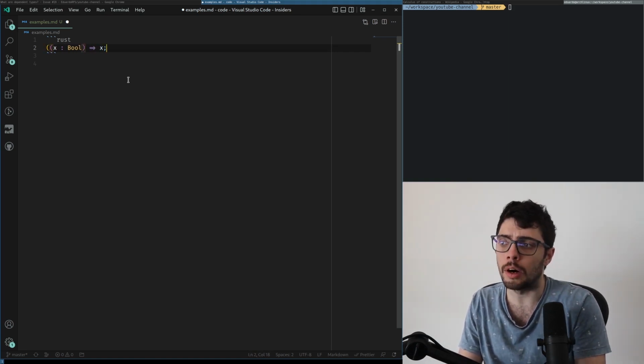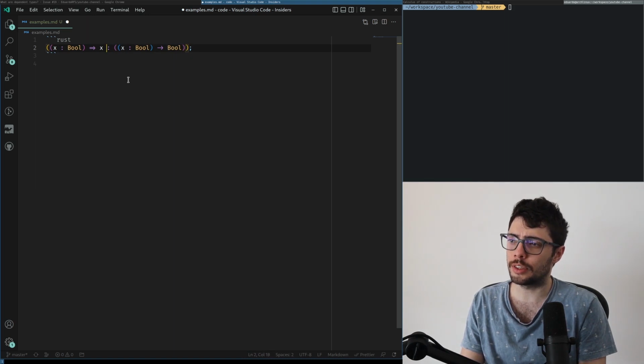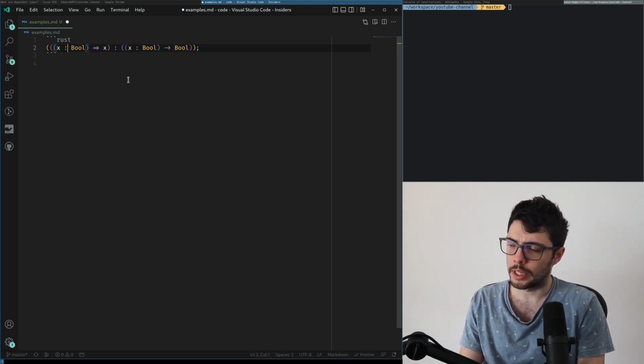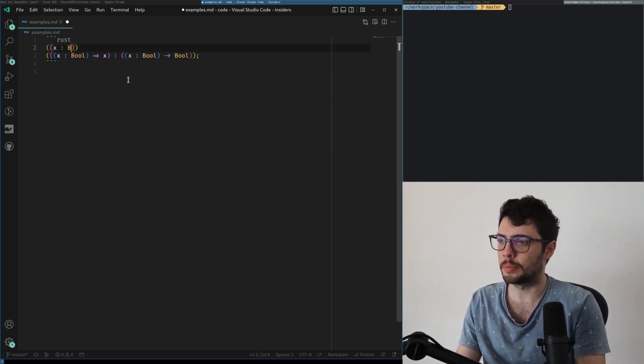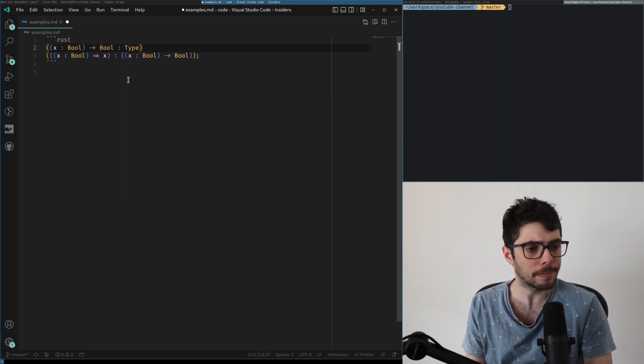What is the type of this function? It's this to this. Notice, this is a function. I'm going to put the parens again. This is a function. This is a type. So now we have a question. What is the type of this type? And the answer is that this has the type of type.